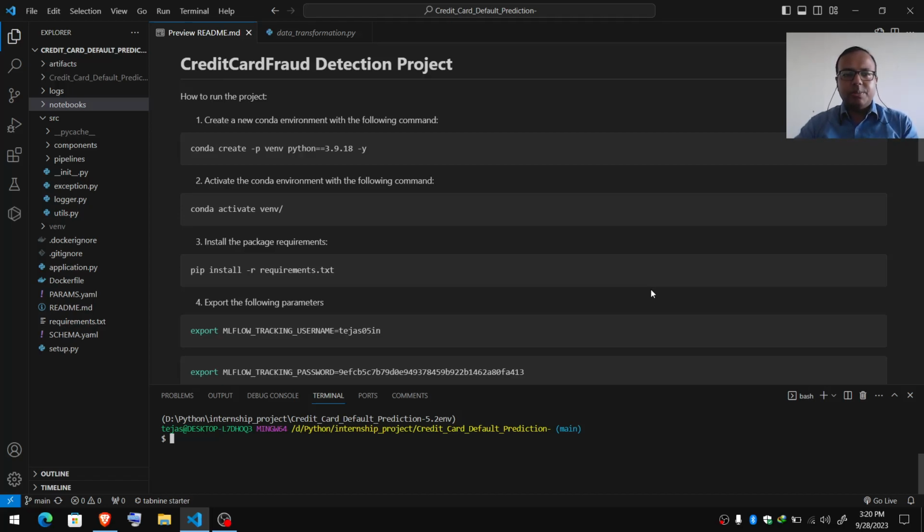So to run this project, what are we going to do? I'm just opening the README file for your reference. I'll just run you through this. So first we create a Python environment. This project was designed using Python 3.9.18. So we can simply create this virtual environment: conda create -p venv python=3.9.18, and give the -y for accepting the commands. So this will create the conda environment and then we activate the conda environment.